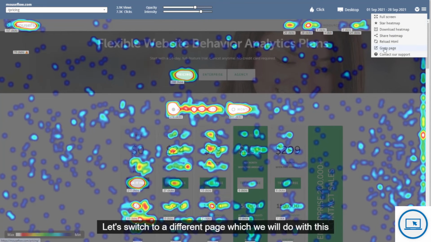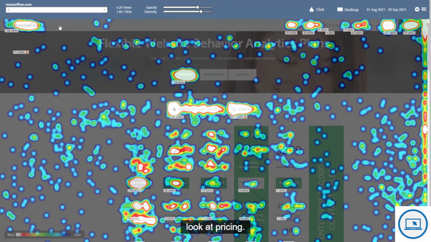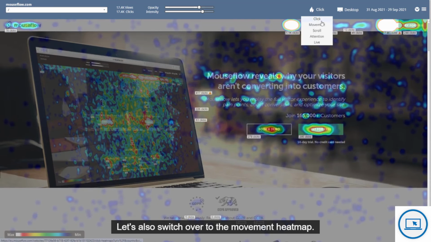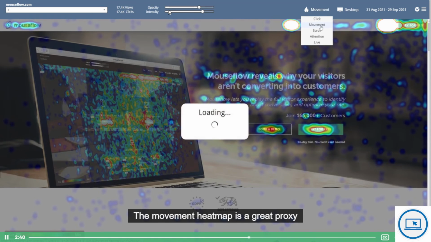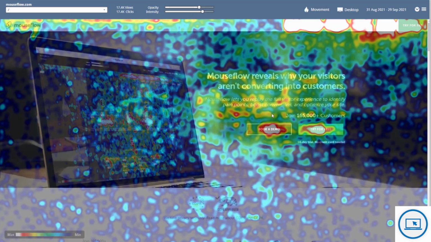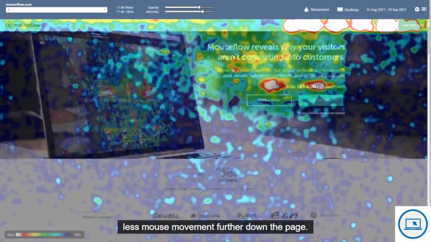Let's switch to a different page, which we'll do with this menu in the upper left corner. Let's also switch over to the movement heat map. The movement heat map is a great proxy for eye tracking. We know that there's high areas of mouse movement where users are paying the most attention. As we scroll down, you'll notice that there's less and less mouse movement further down the page.